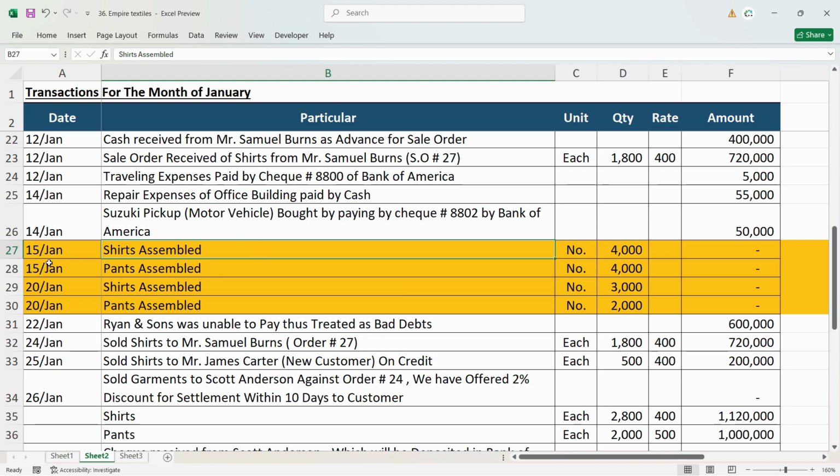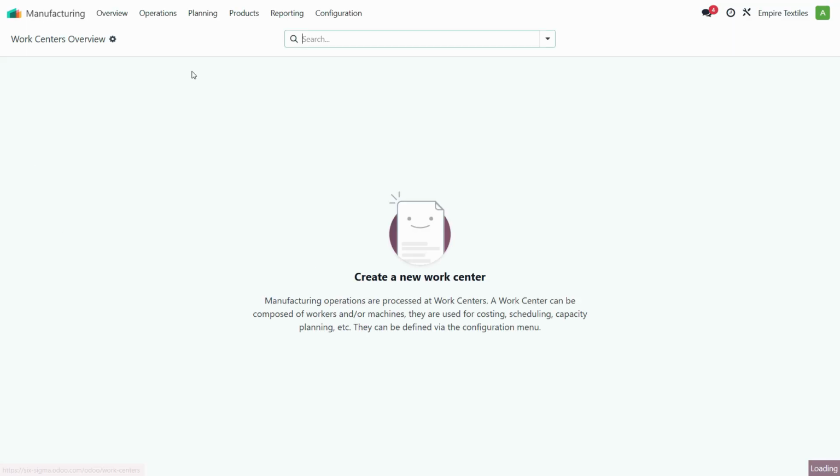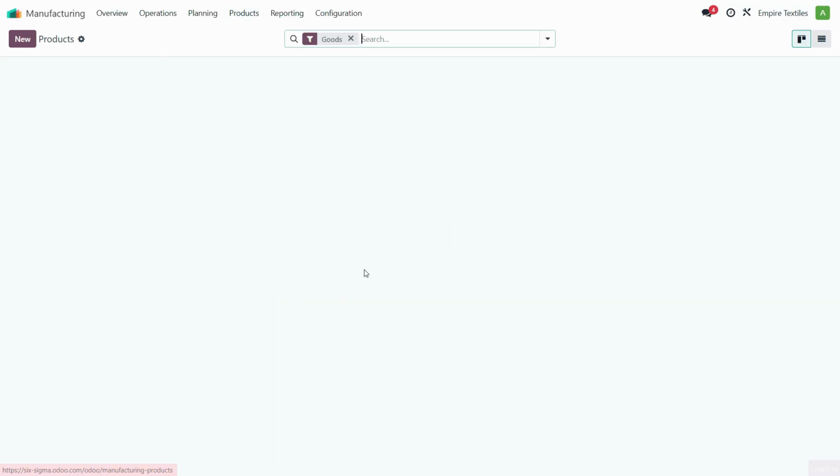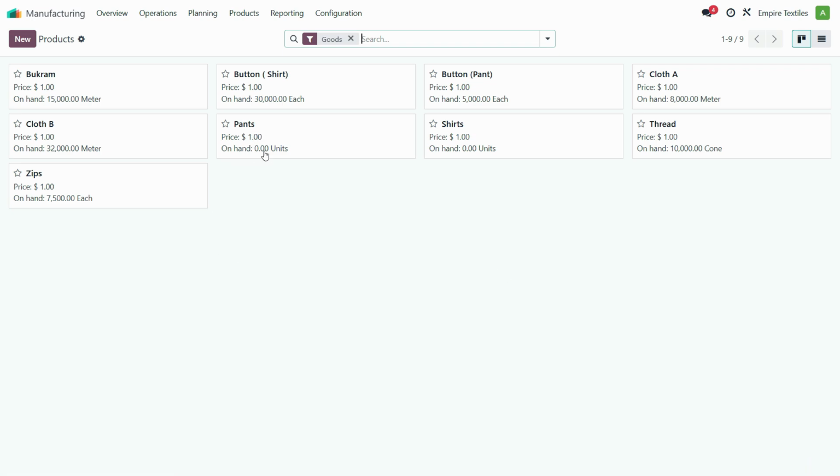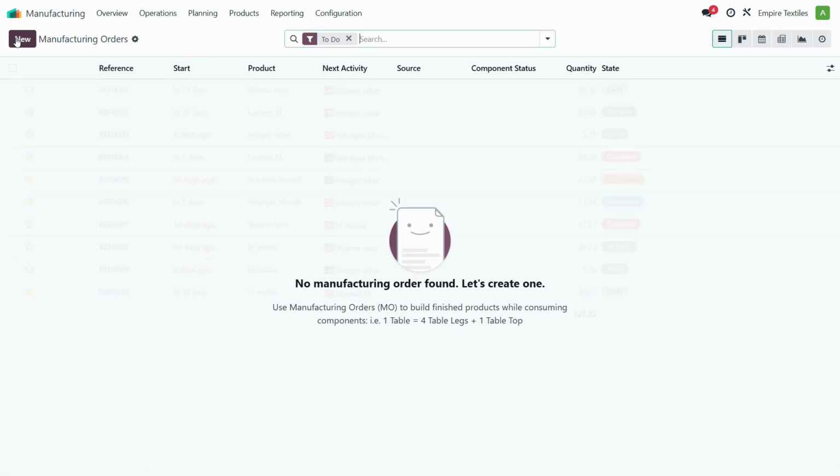So we have already done that. That means we already have configured the finished goods based on the raw materials that are already linked. Now we just need to manufacture this. So for that, we just head over to manufacturing, click on products, and click on products first. And let's make sure that you have 0 quantity on hand for pants and 0 quantity on hand for shirts. So after that, just click on operations and click on manufacturing orders.